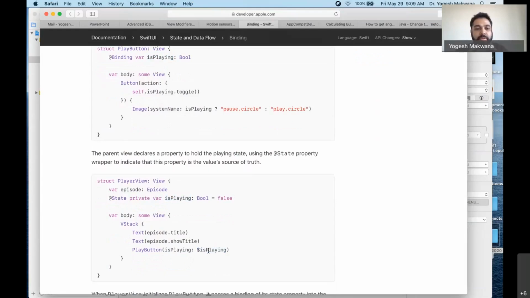What is happening here is you're not passing just the value, you're passing the entire binding. You're binding it through this dollar. It's like you're passing a reference. What is happening is you're saying that this is playing variable in here, if it is changed, come back and change the value here. That is what that binding is doing. So play button receives the argument. It's a read-write binding. So it not only reads, any changes made here will be made here as well.